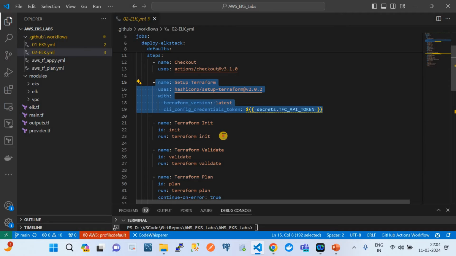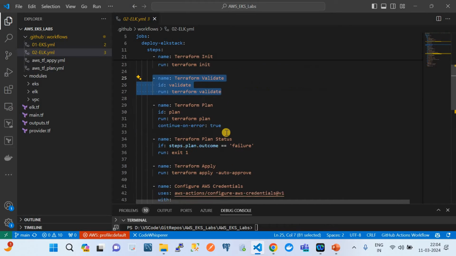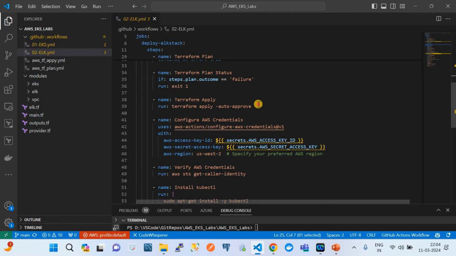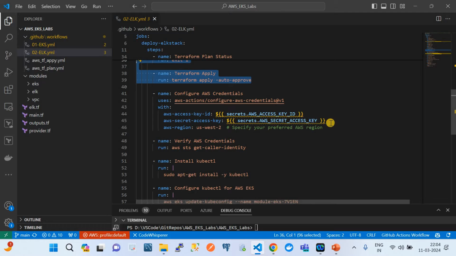And that's where the remote execution will happen. So here we are using the Terraform init, Terraform validate, Terraform plan, and Terraform apply stages. Once the Terraform apply is done, the clusters will be created. After that, we are using the kubectl commands to install the ELK stack on the EKS cluster.